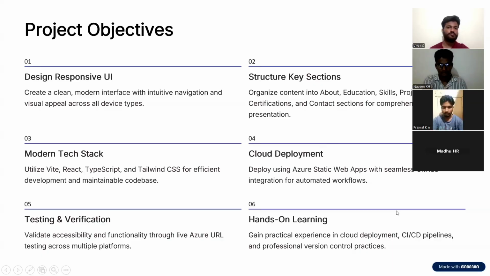Modern tech stack: here we used Vite, React, TypeScript, and Tailwind CSS. This stack helps in fast development, modular code, and easy maintenance and deployment. The project is deployed on Azure Static Web Apps. GitHub integration helps in automated deployments whenever code is updated.